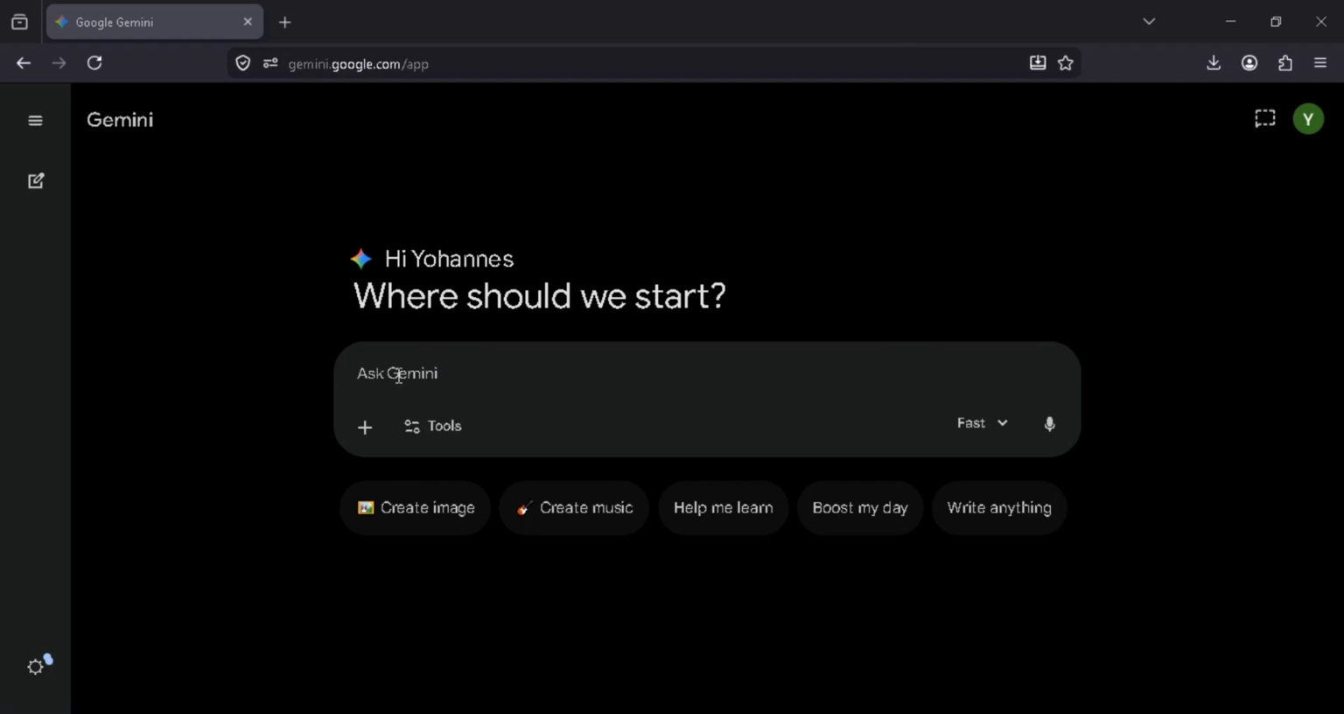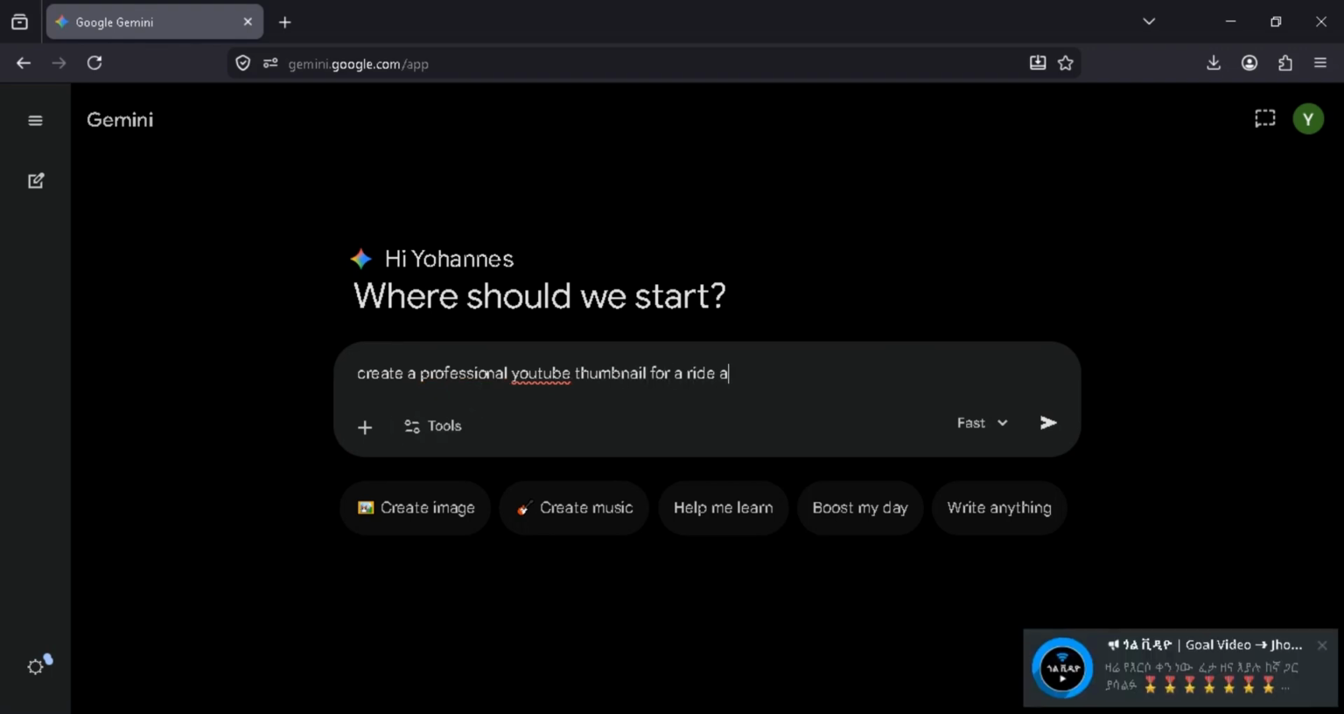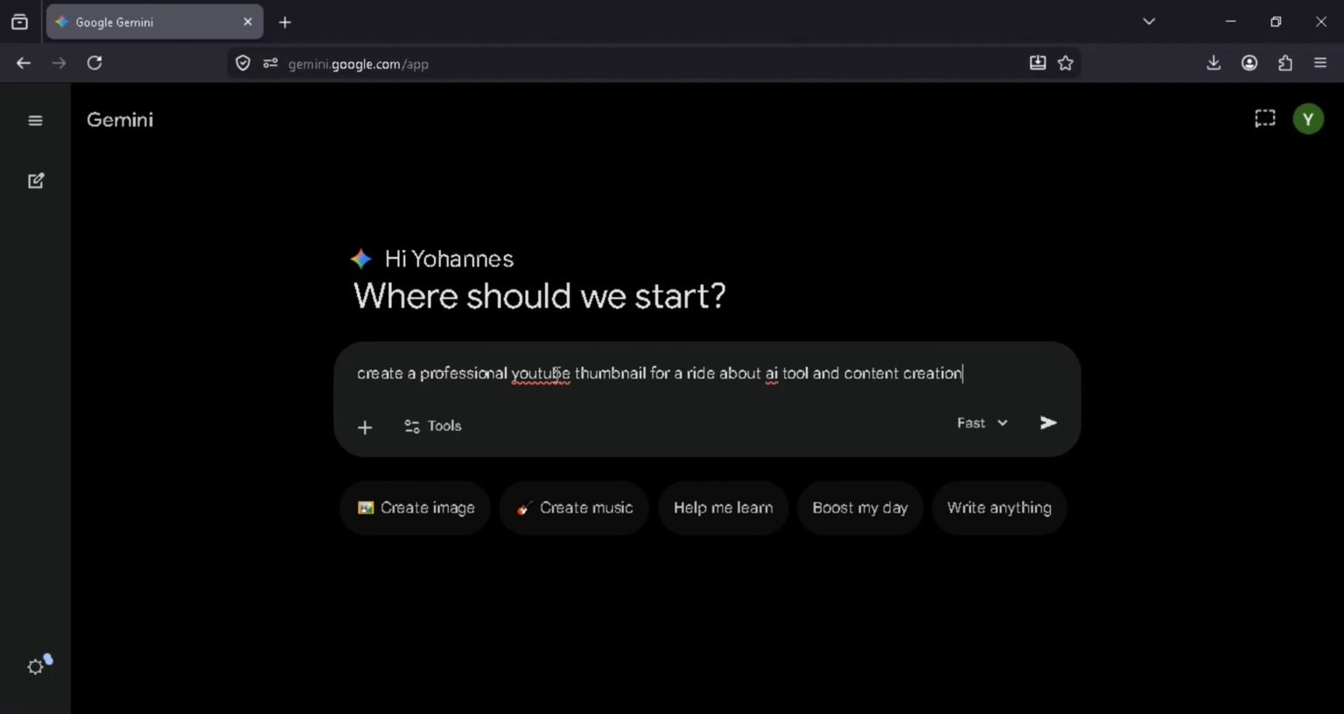First, you need to open the Gemini AI tool that supports image generation. Once you are inside, the process becomes very simple and fast. The first step is to type a clear description of your video and thumbnail idea. For example, you can write, create a professional YouTube thumbnail for a video about AI tool and content creation.